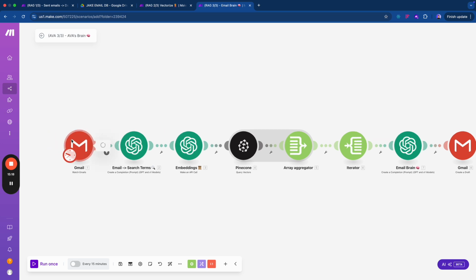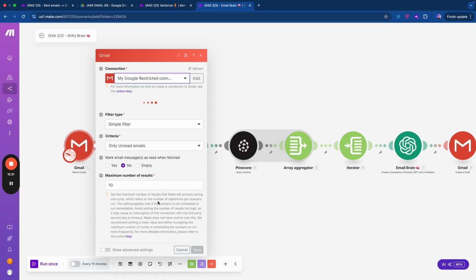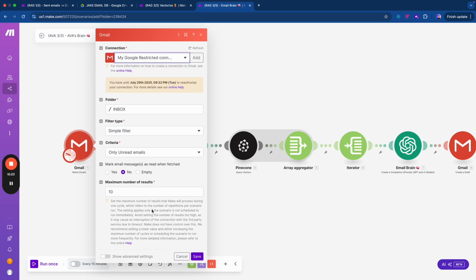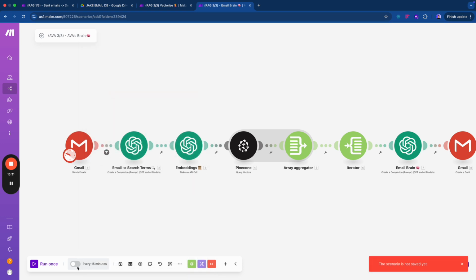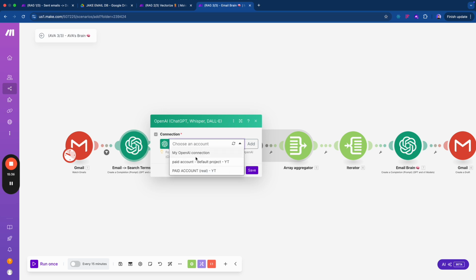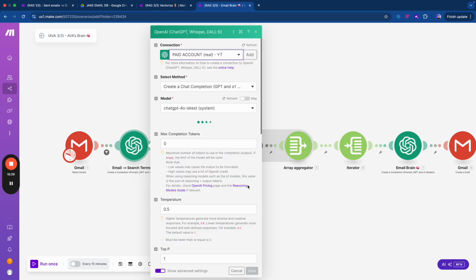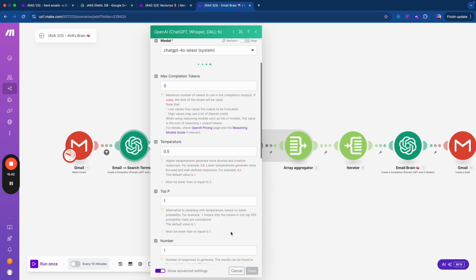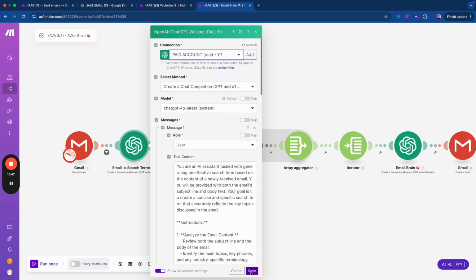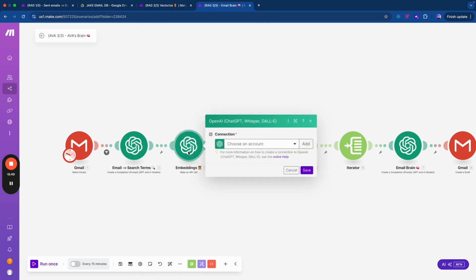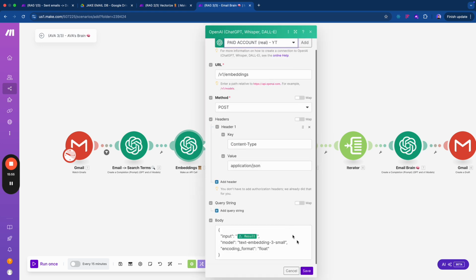Okay, awesome. So we just need to connect this to our accounts again. And I have the maximum number of results set at 10. So depending on how frequently you want this to run, I need to save the scenario. So we'll come back to that in just a minute. Paid account. I'll save this. Let's make sure all the prompts are in there. Okay, we've got that. The embeddings. We'll link our OpenAI account one more time.